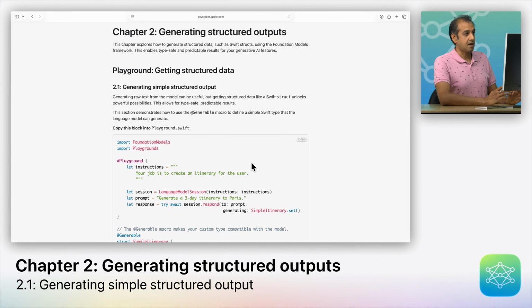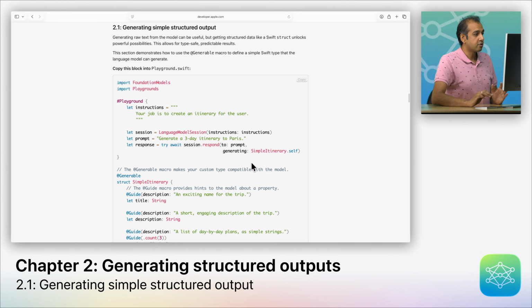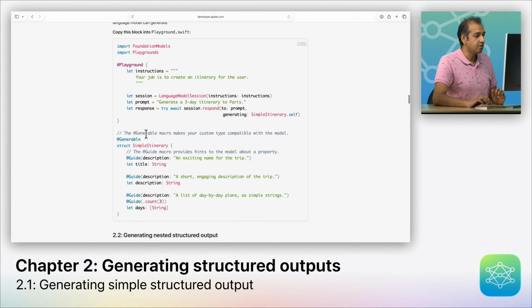We are now in chapter 2, generating structured outputs. Our goal is to move beyond simple strings and get structured, type-safe Swift data directly from the model. This will allow us to build rich custom UI without any fragile string parsing. Feel free to copy this piece of code again into Playground and take a look at its output. And I'll be explaining what is going on when we introduce this new struct called SimpleItinerary.